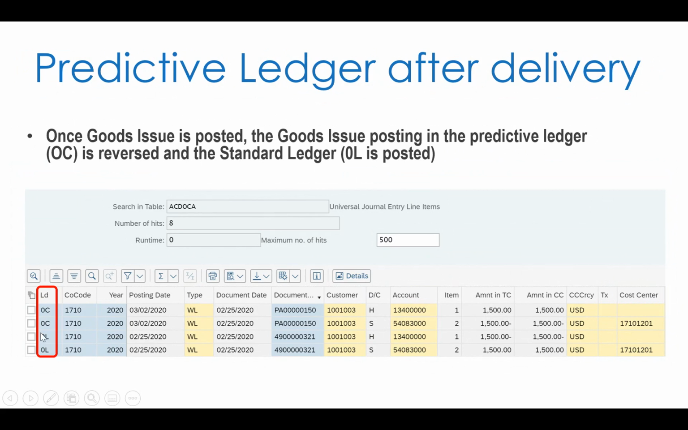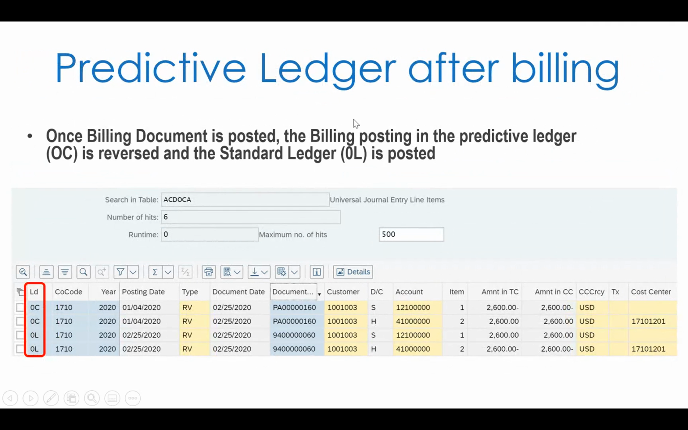So that's taken over by 0L, which is the leading ledger, and that has almost exactly the same thing, just the accounts are flipped, and you have a real goods issue posting and what goes into cost of sales. Okay, so you don't see a doubling up of the values posted in the predictive accounting ledger and in the leading ledger.